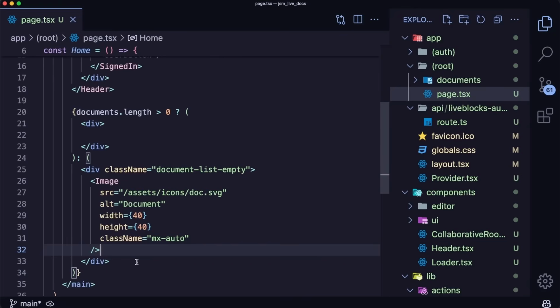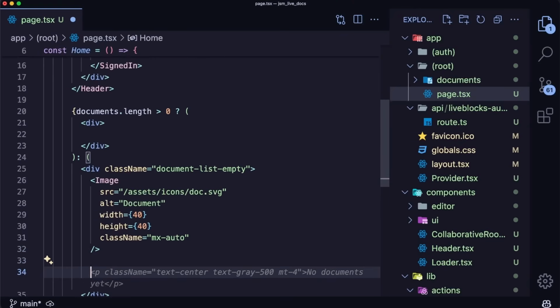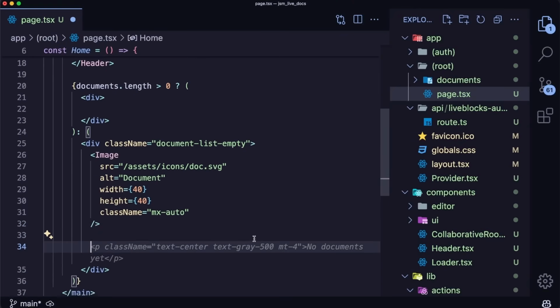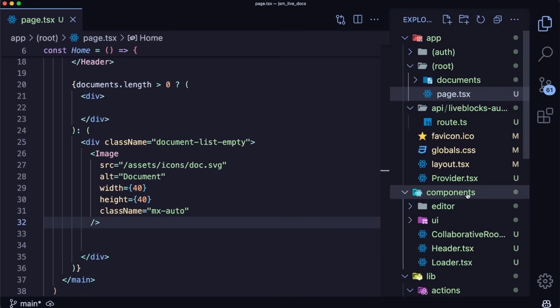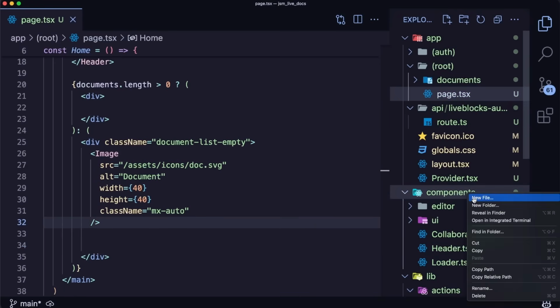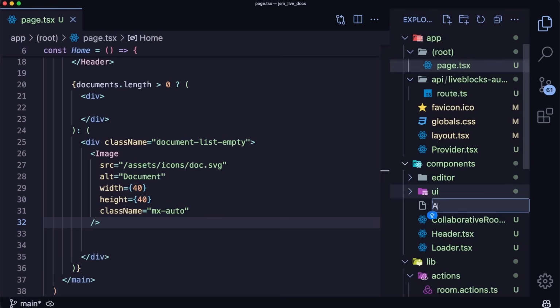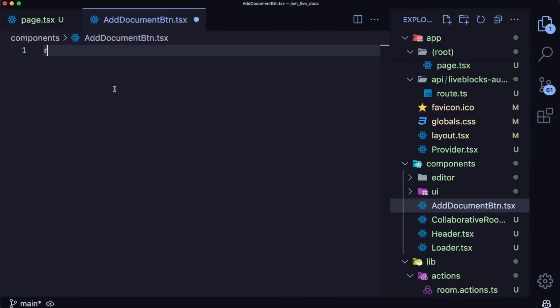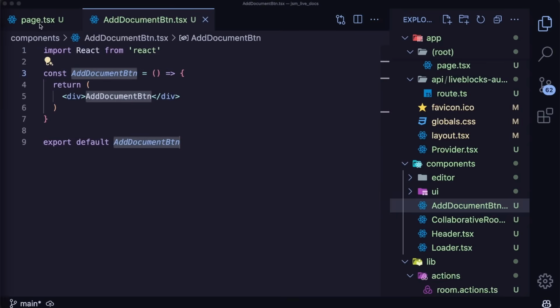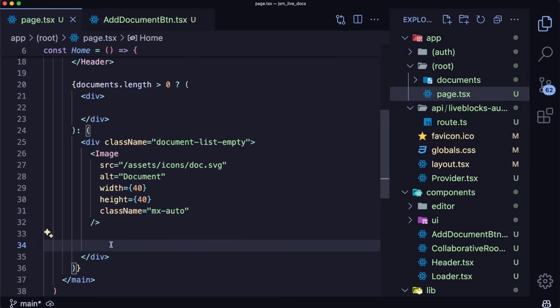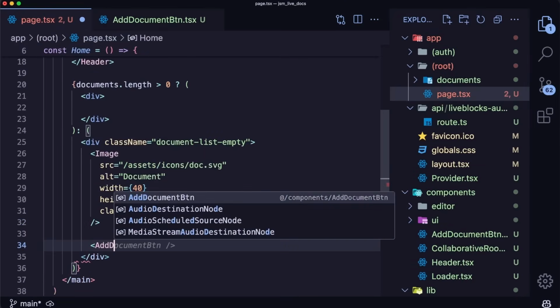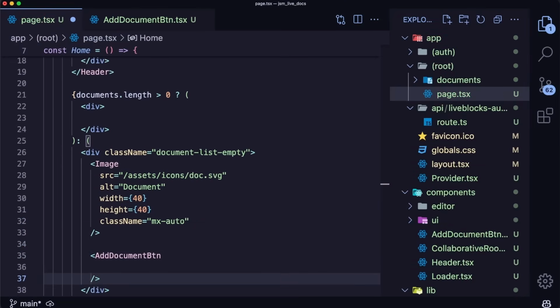Next, we have to add a button to create a document. And for that one, I'll create a new component, just so we can nicely contain all the logic within it. I'll call it add-document-btn.tsx, where we can run RAFCE, and we can automatically import it right here below the image, AddDocumentBtn, and to it, we need to pass two different things.